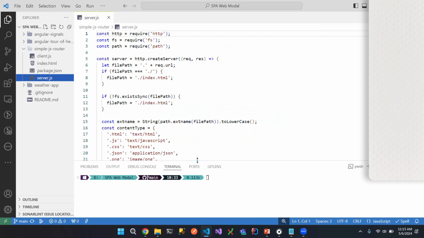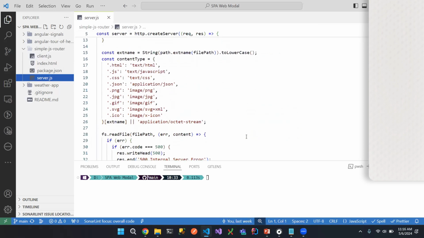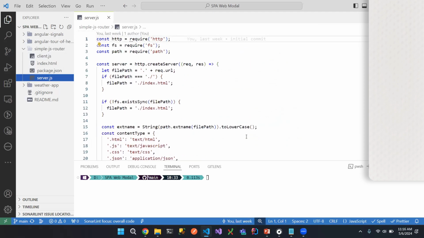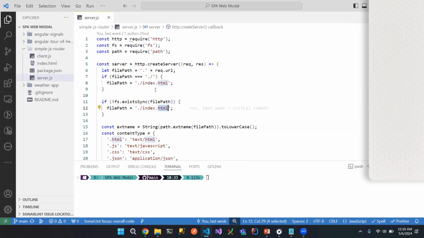The server.js, don't worry about this. I'm just running a Node server as the web server. It will run my application inside a Node server. Note also that for any path, it will only return index.html, right? It will not return any other document. For all the requests, it will only return index.html, right?